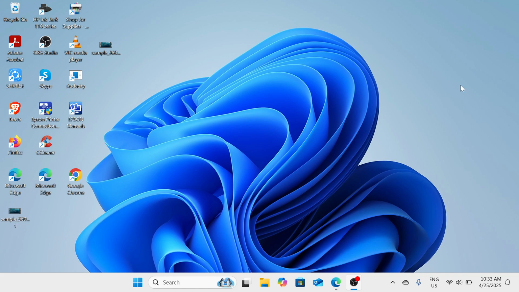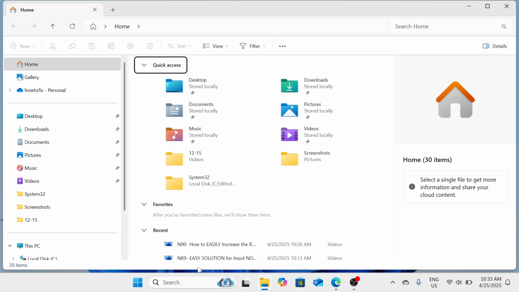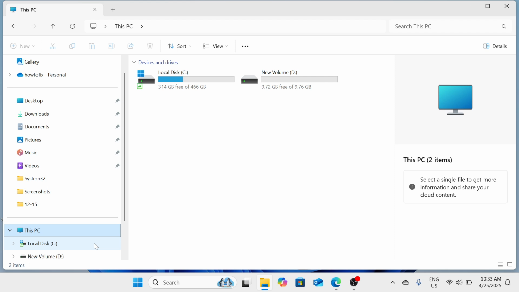For that, we will begin with opening the File Explorer first. Let me just make a quick tap on the File Explorer here in the taskbar, and then we will go with the This PC option. As you can see, once you click on This PC, we have the devices and drives.